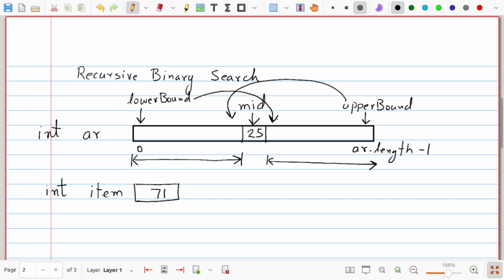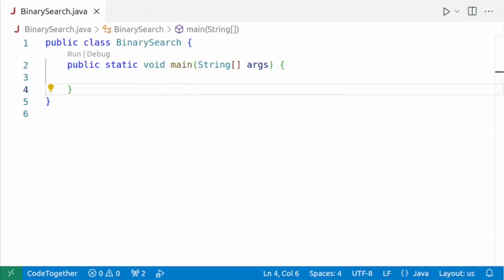The process continues until either the item is found or all elements have been checked. The algorithm's efficiency comes from its ability to reduce the search space by half with each iteration. Let us see how we can implement binary search in Java using recursion. We'll start by writing a function that takes an array of integers, the item, and the lower and the upper bound of the search space.